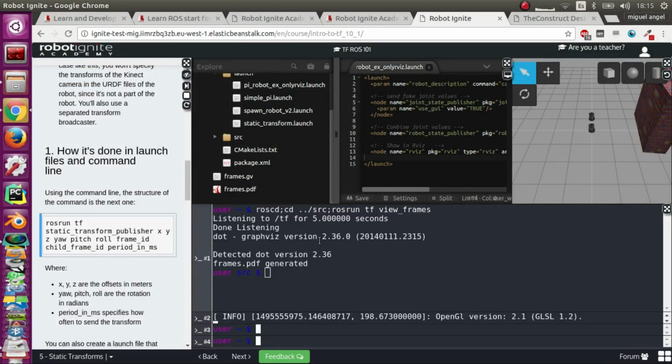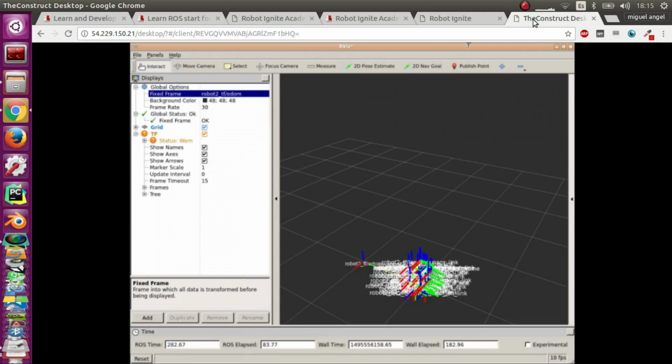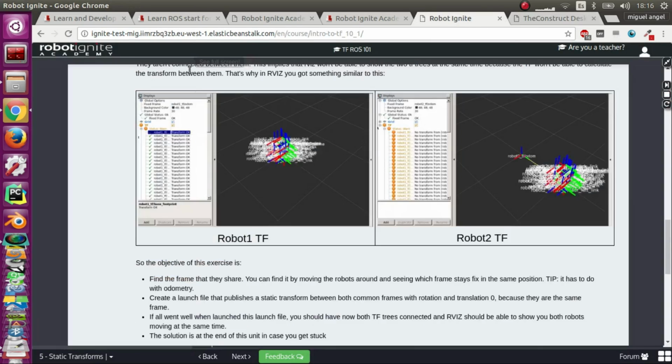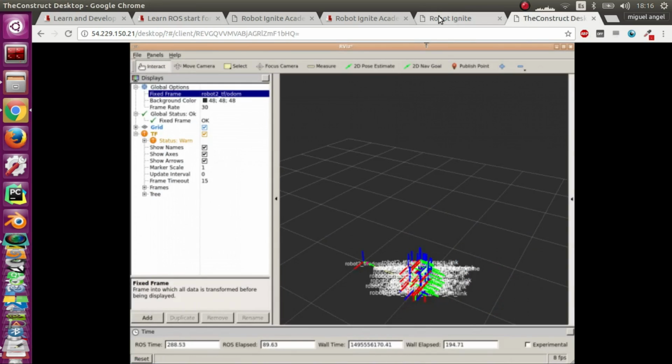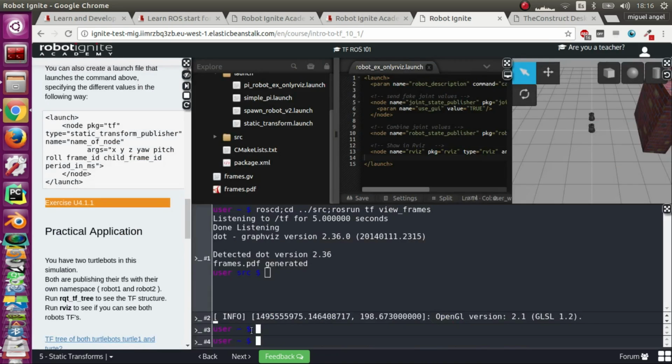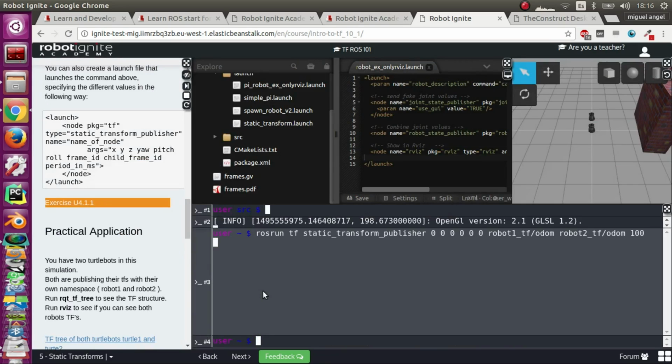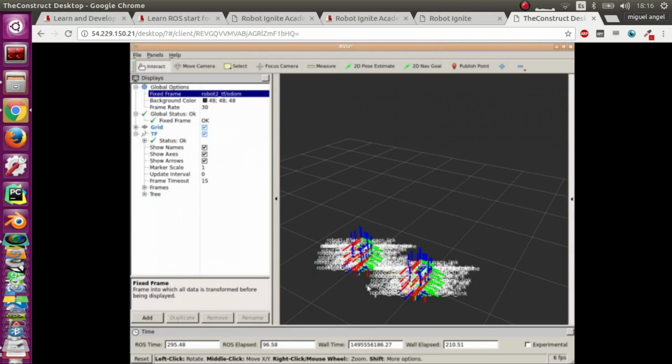So how do we do it? Very simple. In this case, we're going to publish a static transform between the odom frames. Why? Because the odom frames are the same and they are fixed. And so if we generate a static transform between them, we'll automatically connect them. Okay, so let's do it. You see, we don't have it. So now we can publish here, for example. Let's try it here. Okay, I think it's publishing. Yeah, immediately we have it connected.